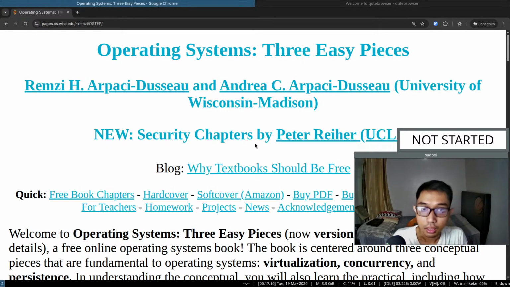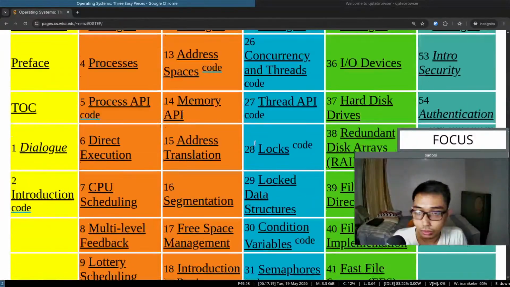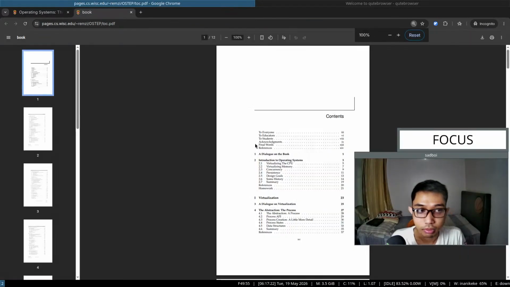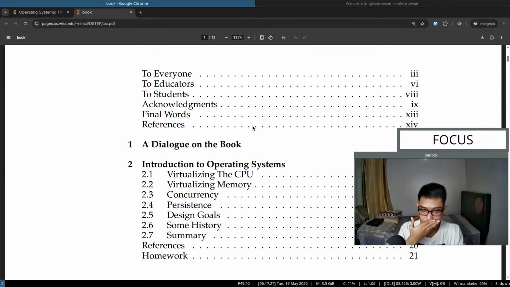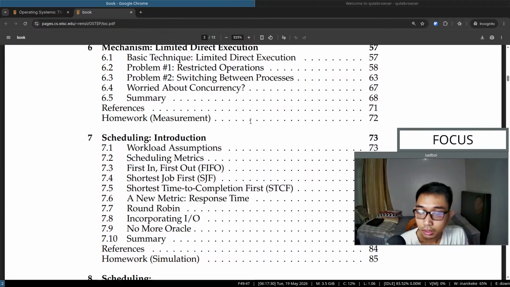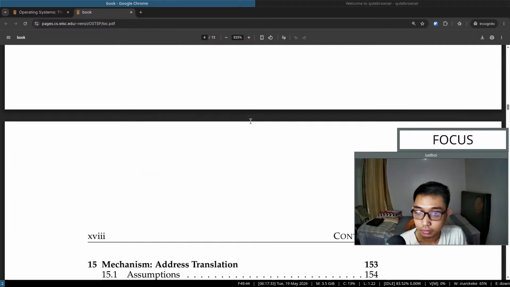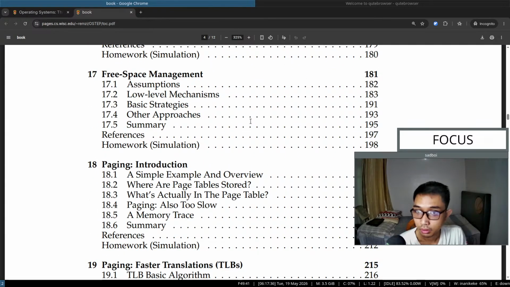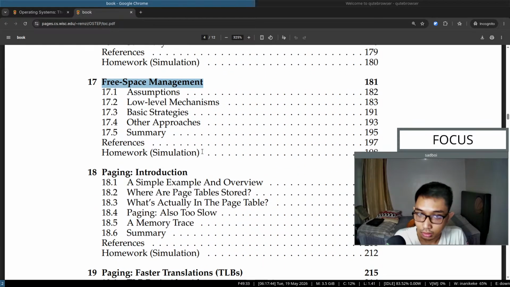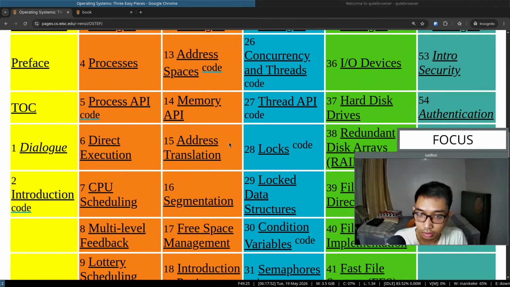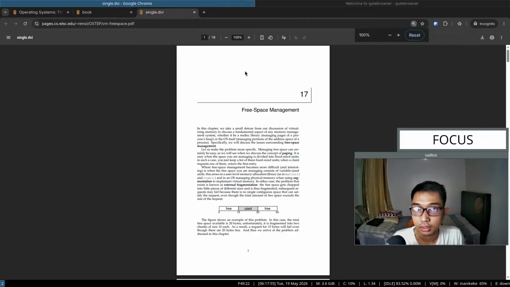Alright, let's continue. Let me open the table of content first. Okay. We are in chapter 17. If I remember correctly, we are in the homework simulation section here. Okay, let me open that.